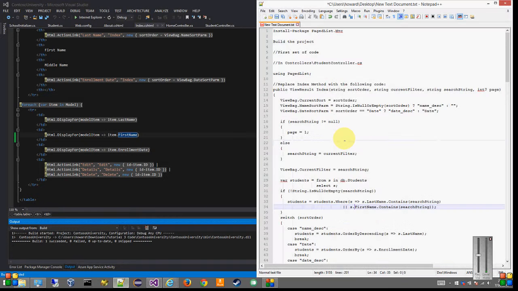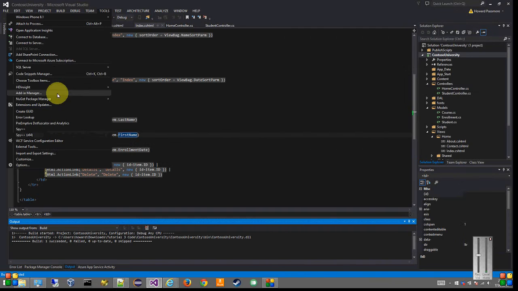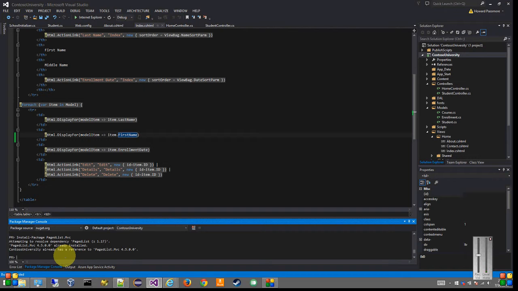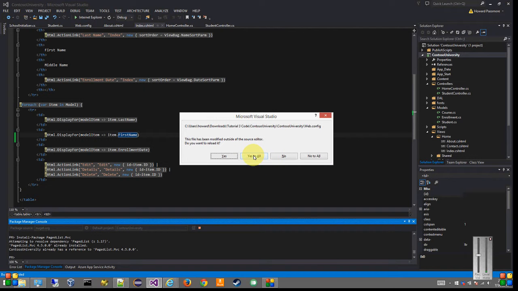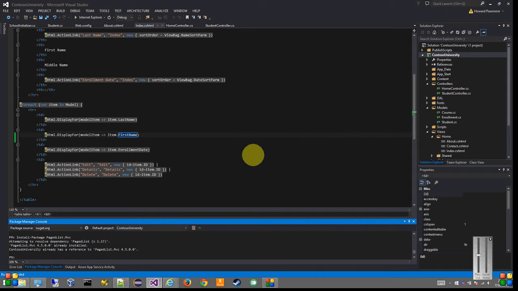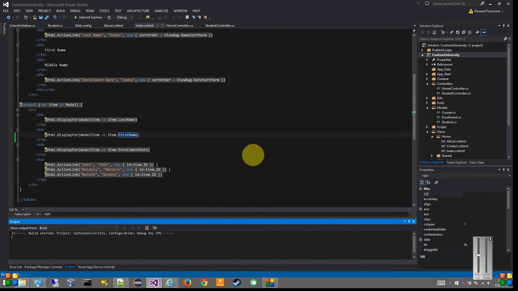The first thing that you need to do is install a package into Visual Studio called PagedList.Mvc. To do that, you need to go to the NuGet Package Manager Console, and either type or copy in the code, Install-Package PagedList.Mvc. This will install the package into your project. If this page comes up, you need to hit Yes to All. Next, build your project using Control-Shift-B or go to the Build menu.